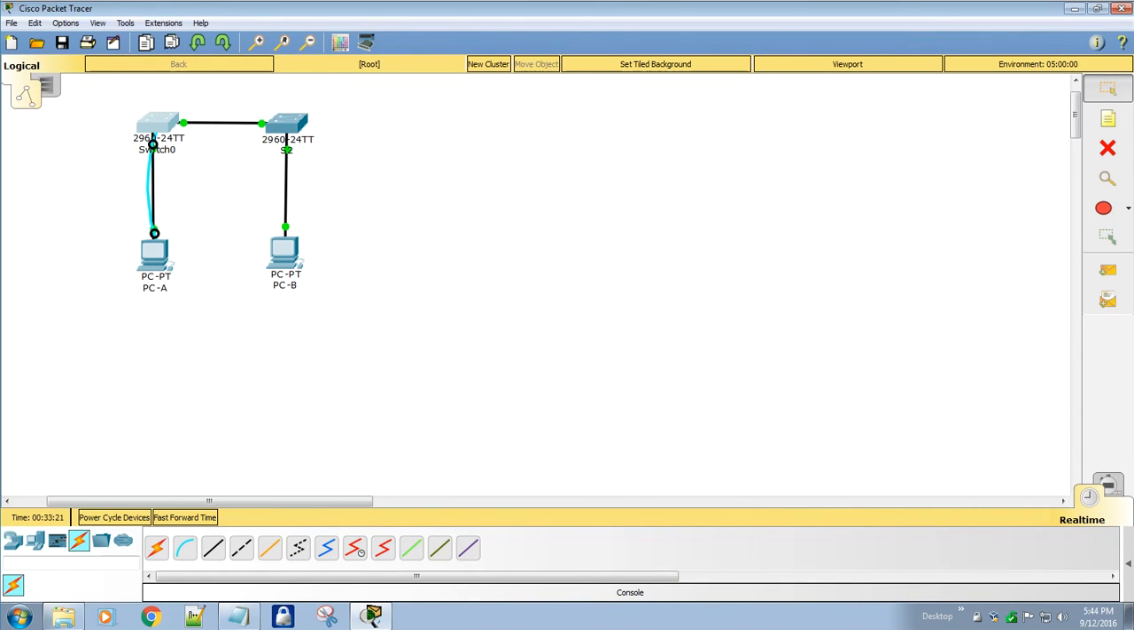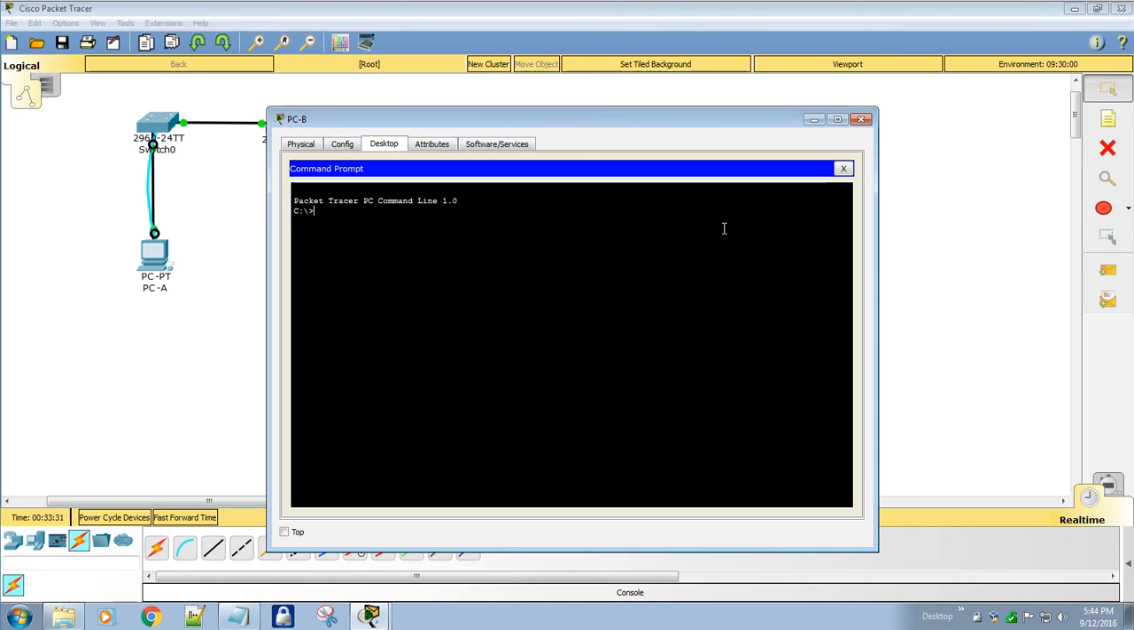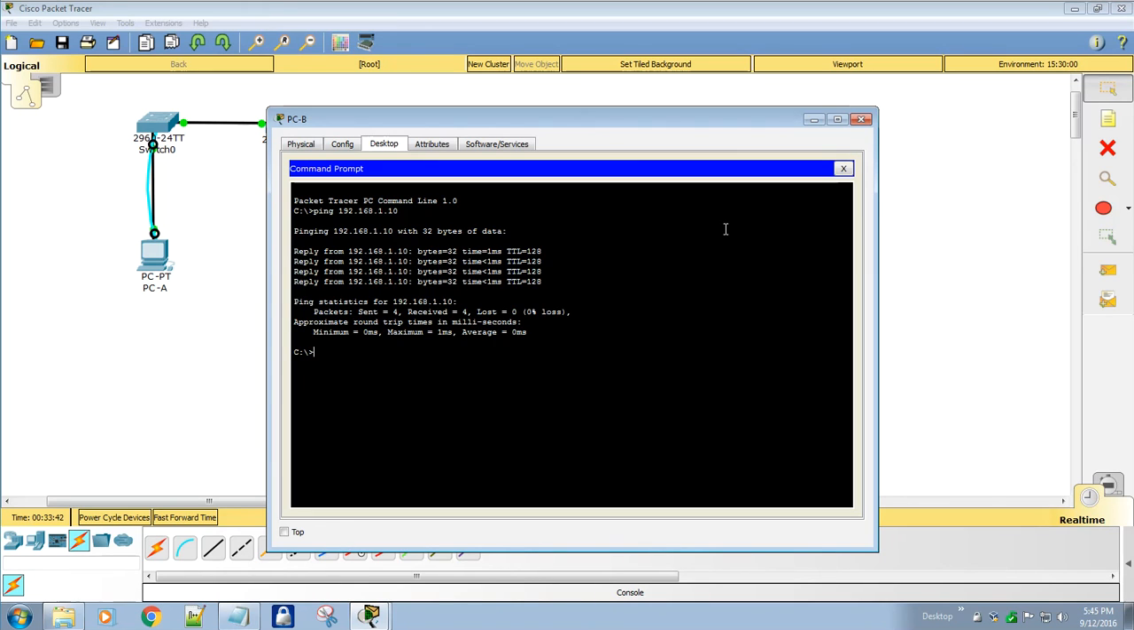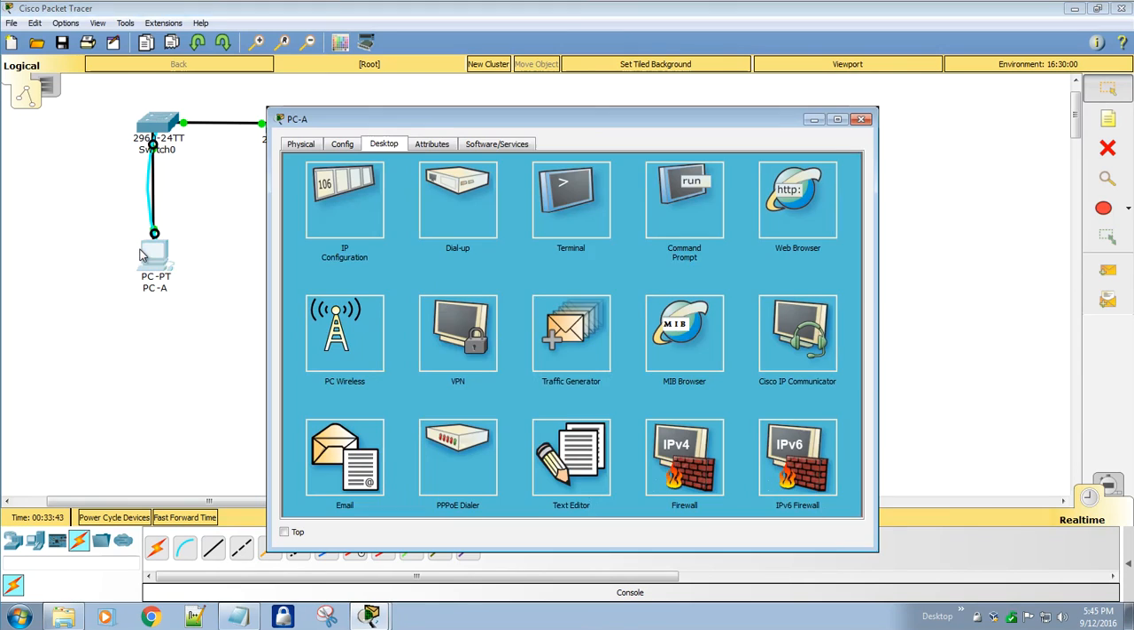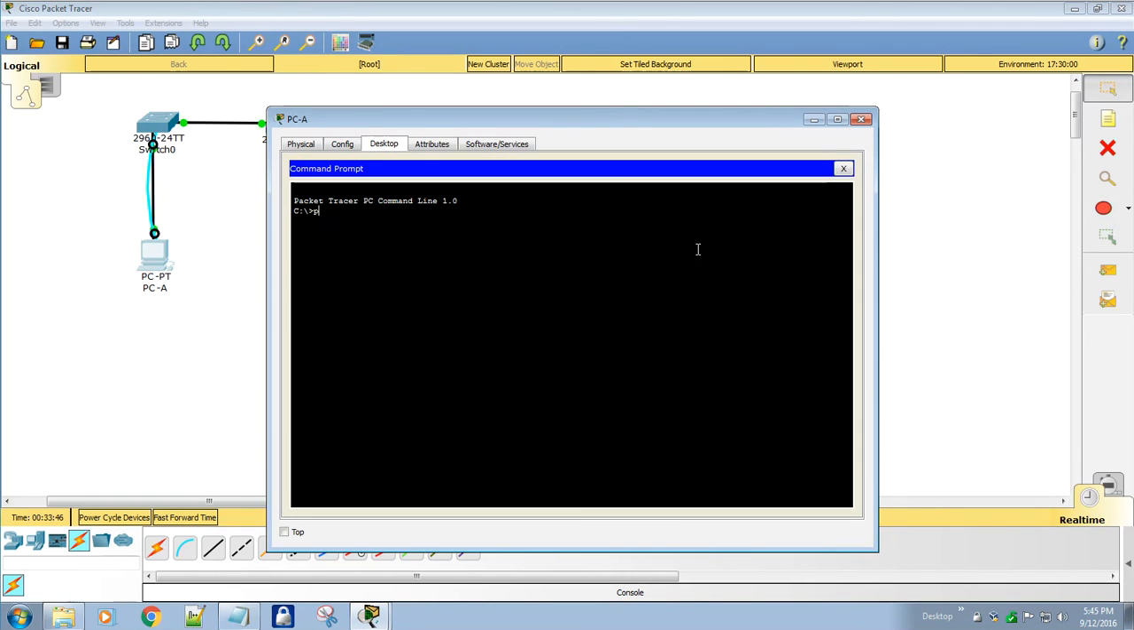So now what I'm going to show you is we should be able to ping back and forth between our computers using our IP addresses. So from PCA, I'm going to come in here to our command prompt, and we should be able to ping 192.168.1.10. If everything worked right, we should get a reply back. See, so we're pinging through our switch now. Then we should be able to come over to PCB and ping 192.168.1.11 and ping back and forth. And there we go. So you are pinging back and forth.